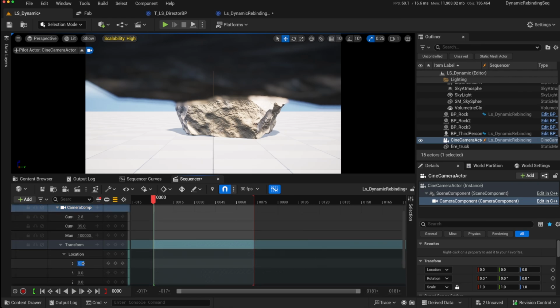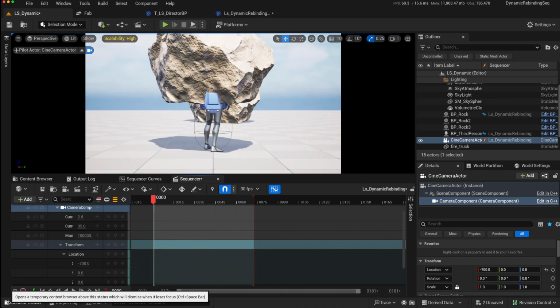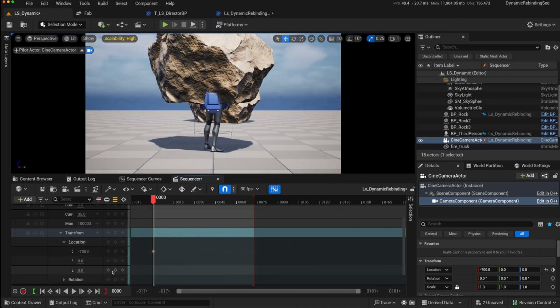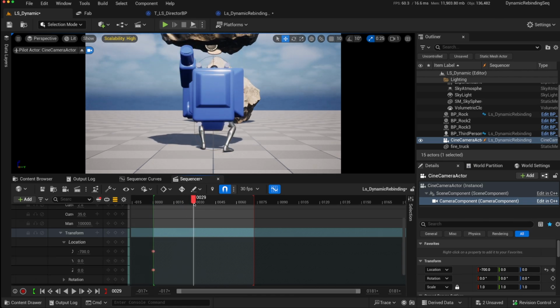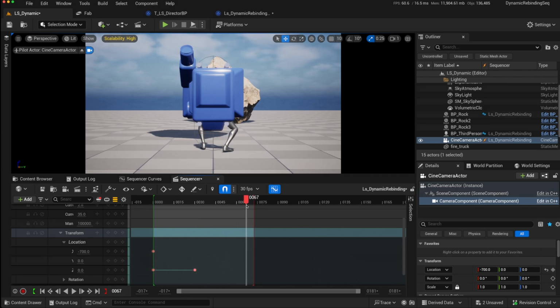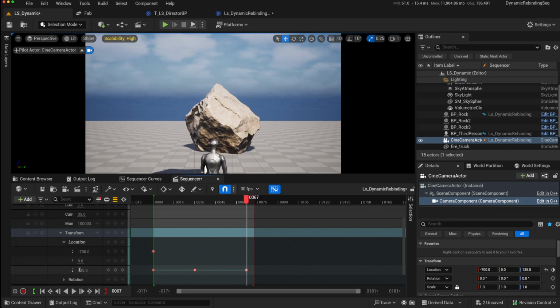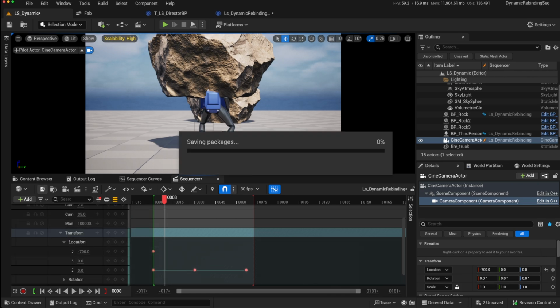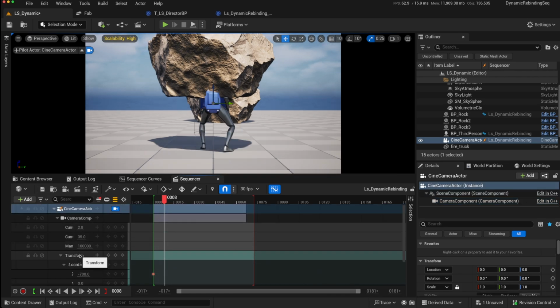So maybe first of all, I want to put it behind the player. So I can key that. In this animation, we'll just lift it up above the player's head. So we'll wait till the rock has risen. And then we can just maybe raise it up that amount of distance. So that would be our camera animation. We can save that. We shouldn't need to change anything else. We can just close our sequencer.